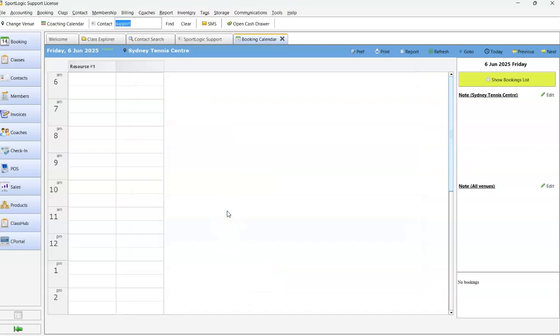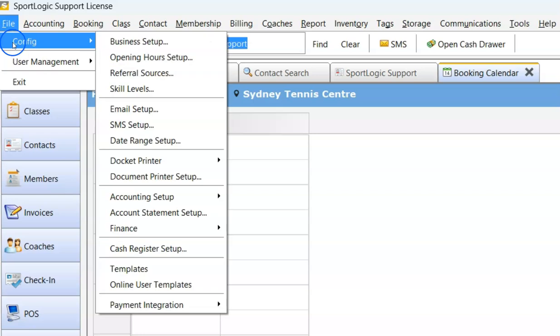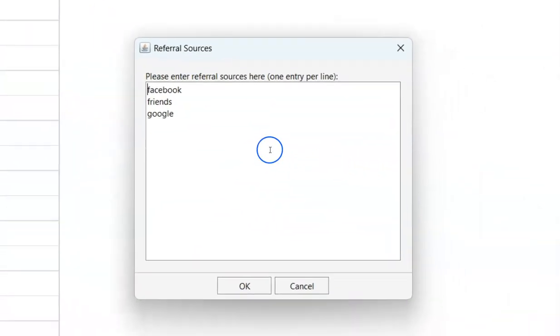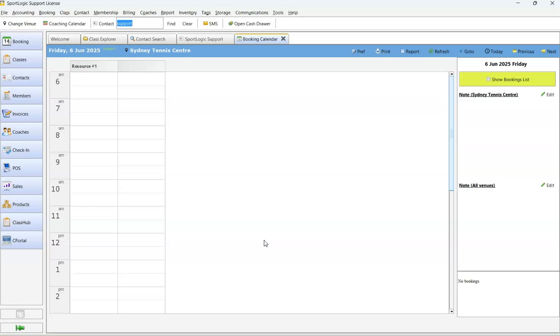Next, we will configure Referral Sources. This feature is primarily relevant if you are utilizing our online system to track how customers find your venue. To set up your referral sources, go to File, then Config, and finally Referral Sources. Enter the referral sources. For example, Facebook, Friends, or Google. Hit Enter after entering each referral source and click OK to save the settings.